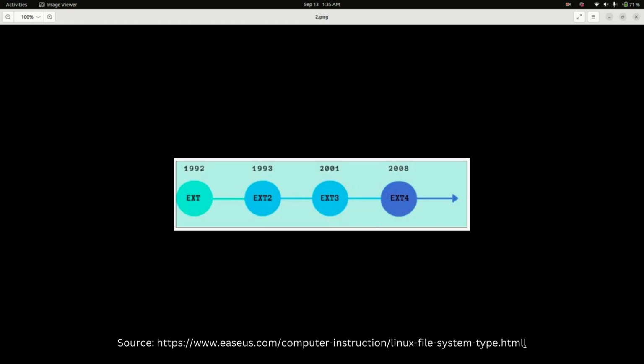Going next, this is the timeline of when each was first introduced. Ext was introduced in 1992, and then ext2 was introduced in 1993. Then in 2001 the ext3 series was introduced. Then ext4 was introduced in 2004, and it is currently in use in most Linux systems.